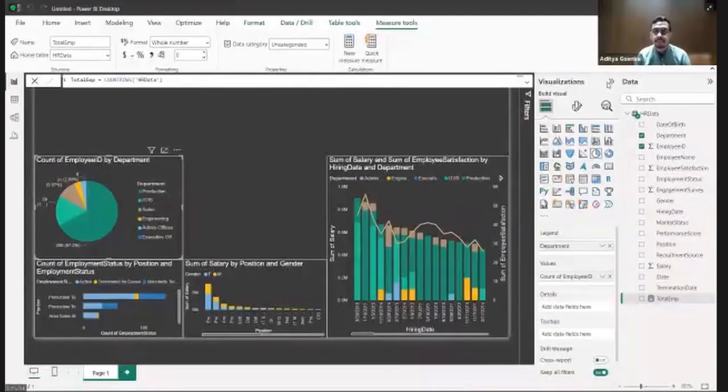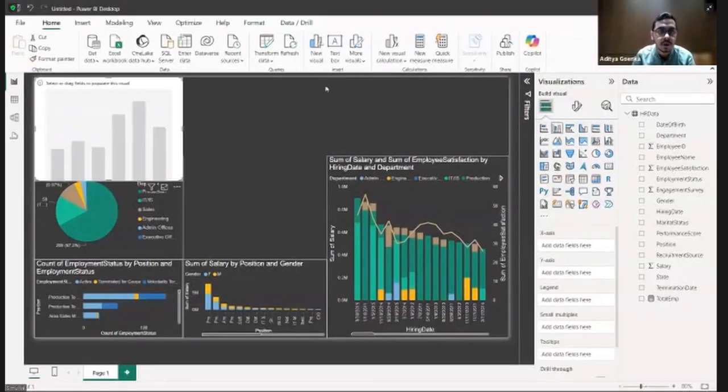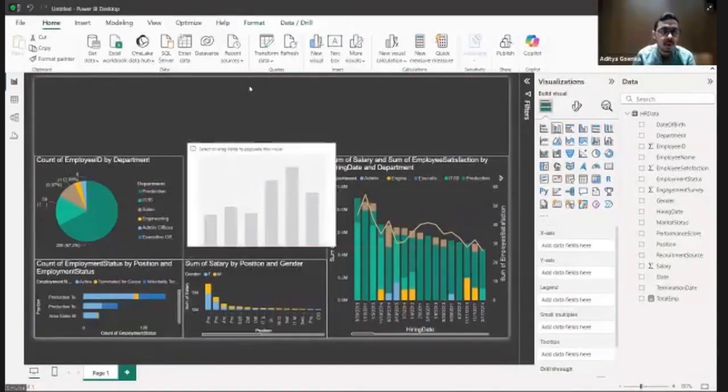Using this total number of employees, let's say we want to show the management what the total number of employees is for every employment satisfaction score. How do you go about doing that? Again, we can simply create a stacked column chart. We can place the column chart over here.